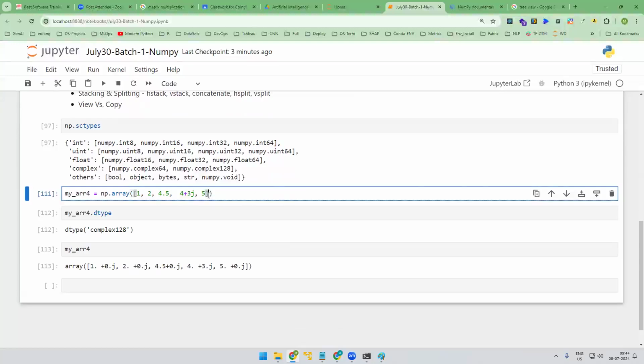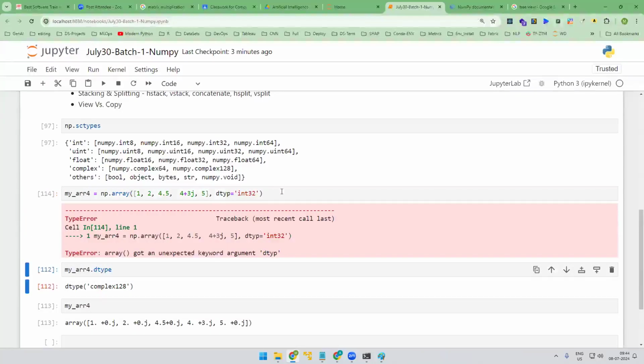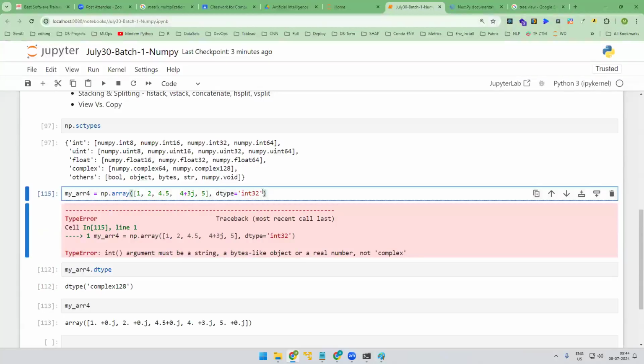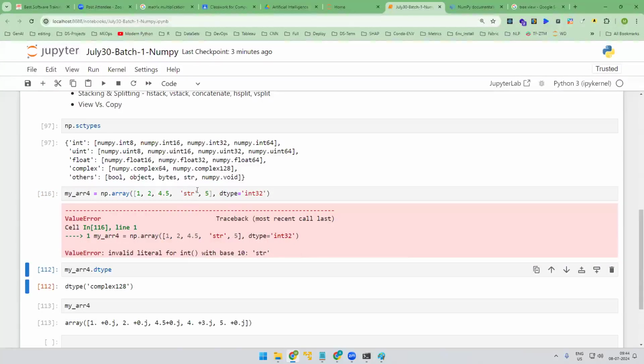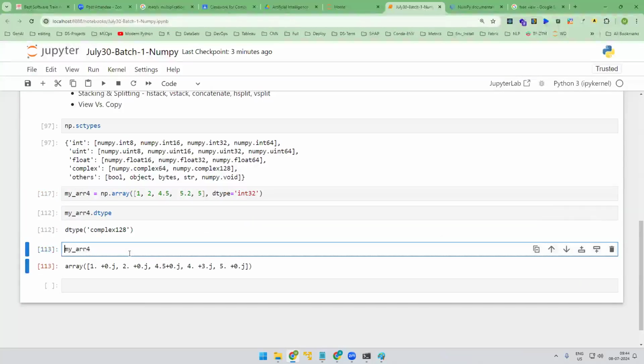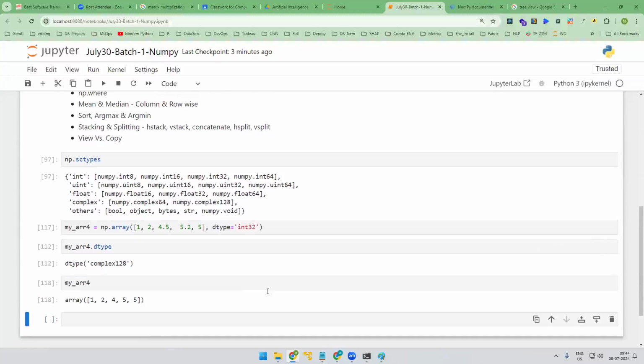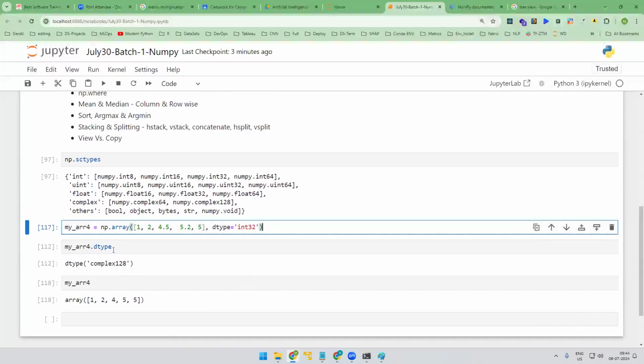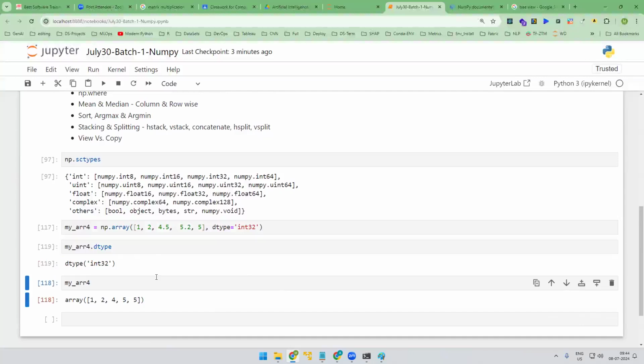And as I said before, we can specifically mention the data type. For example, in this case, let's take int32. Oh sorry, an E is missing. What is missing? Okay, it's saying that it needs a real number, not complex, right? So that's the reason we got that. If we have a string, I think that's the same case. But if we have a float, it automatically converts. Fine. So we have these things in int32. Right now, if we check the data type, it is int32.